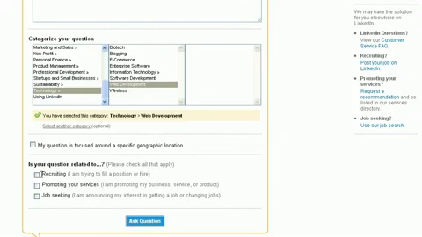And lastly, and very important, is whether your question is related to recruiting, promoting your services, or job seeking. If it is, be sure that you put a check mark by the appropriate ones, because failure to do so could really get you into trouble with LinkedIn. They could ban you outright from using LinkedIn and or from asking questions. So if it is related to recruiting, promoting, or job seeking, be sure that you check that. All right, that's it for how to ask a question.